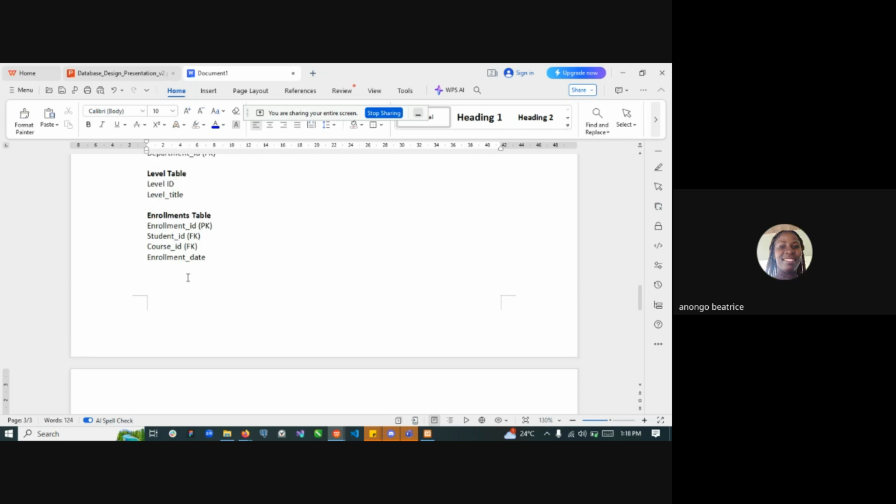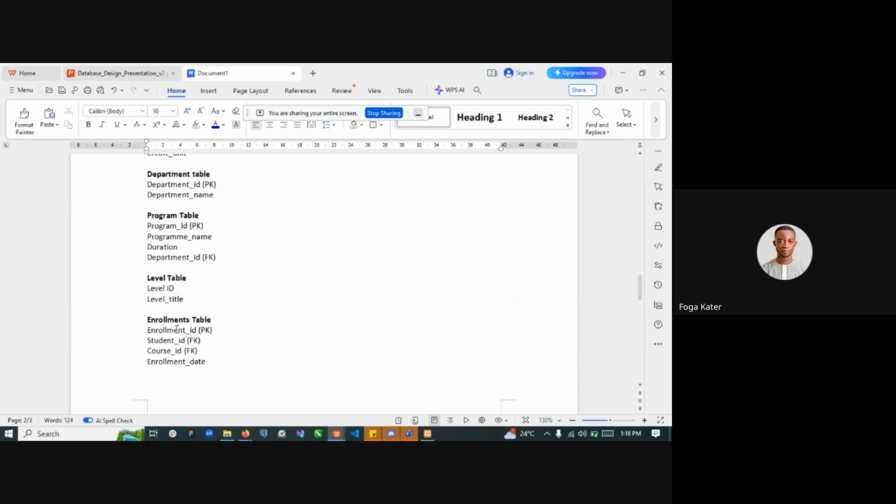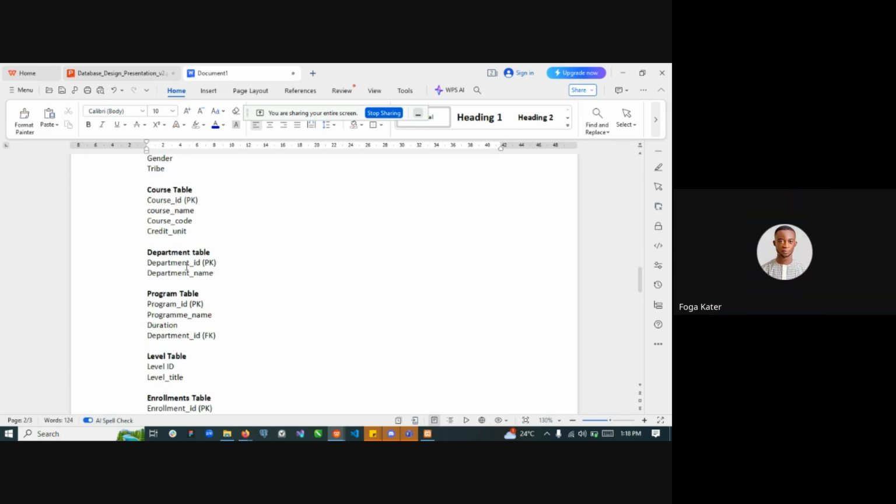Attendance name. Now, who can tell me there's one thing similar among these tables? Any of the primary keys carries the name of that table, then ID. Are you guys seeing it? In enrollment, we have enrollment ID. Yes, sir. You see it? Yes.